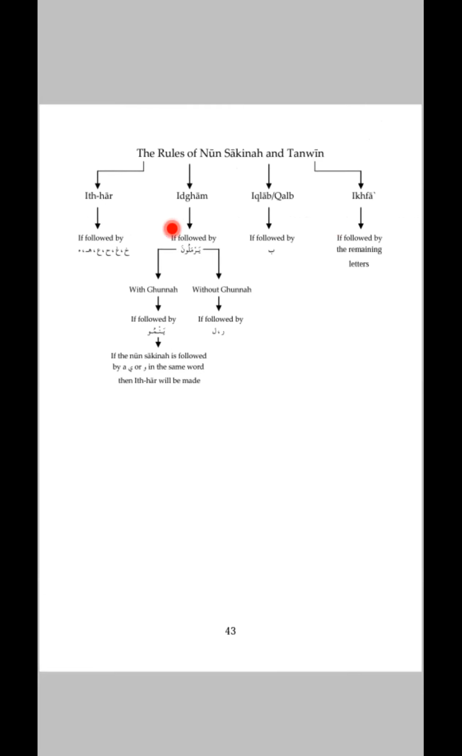We know that the letters of izhar are the throat letters. The bottom of the throat has hamza and ha, the middle of the throat has ayn and ha, and the top of the throat has ghayn and kha. If after the noon sakin or tanween you get any of these letters, then we do izhar. Izhar means to read clearly, so there's no extra pull, no hiding of the noon, nothing. You just say an'amta.